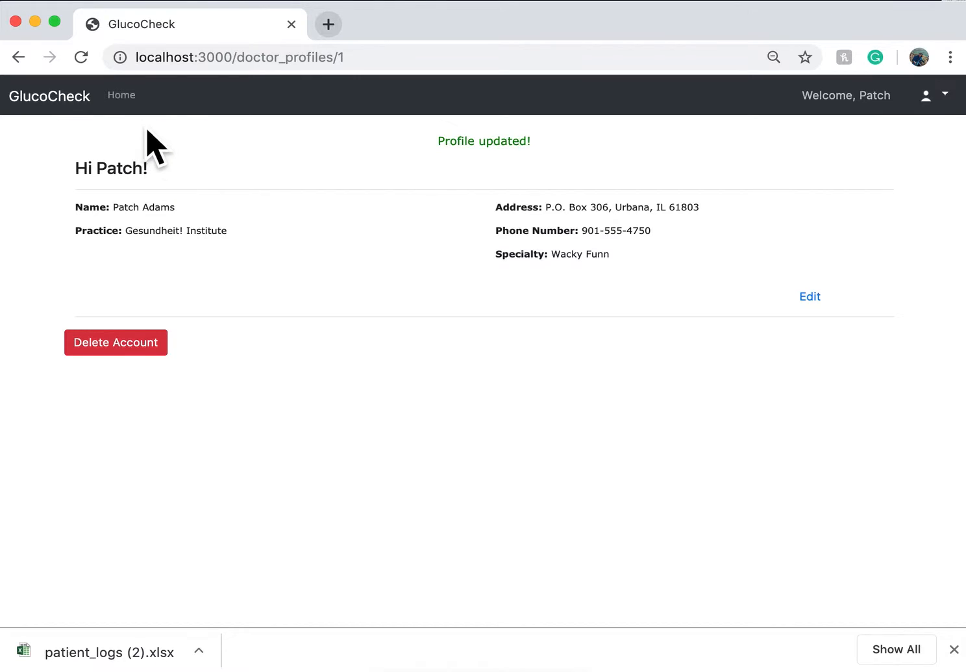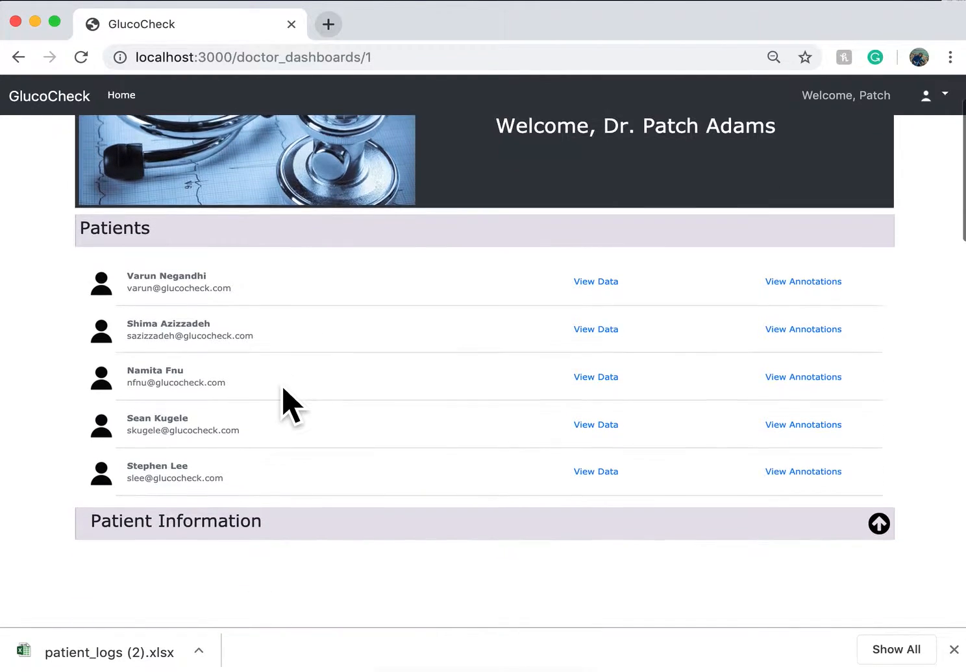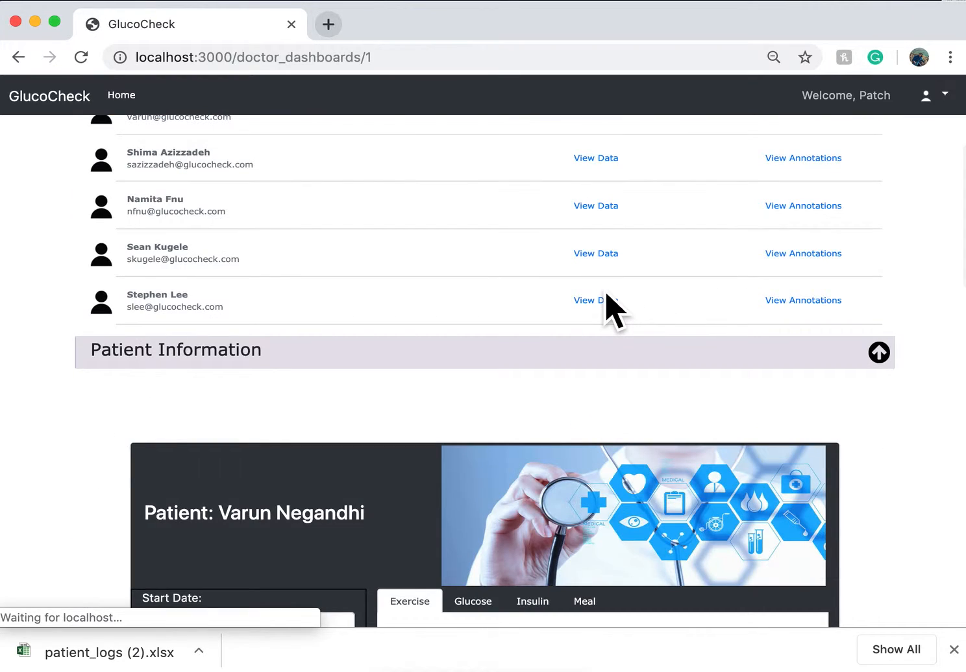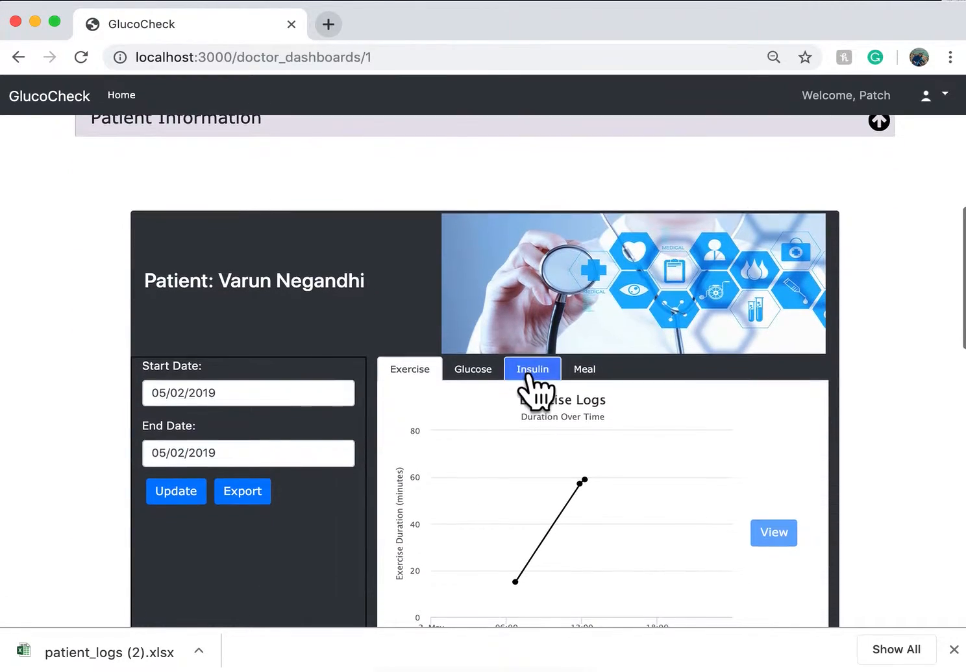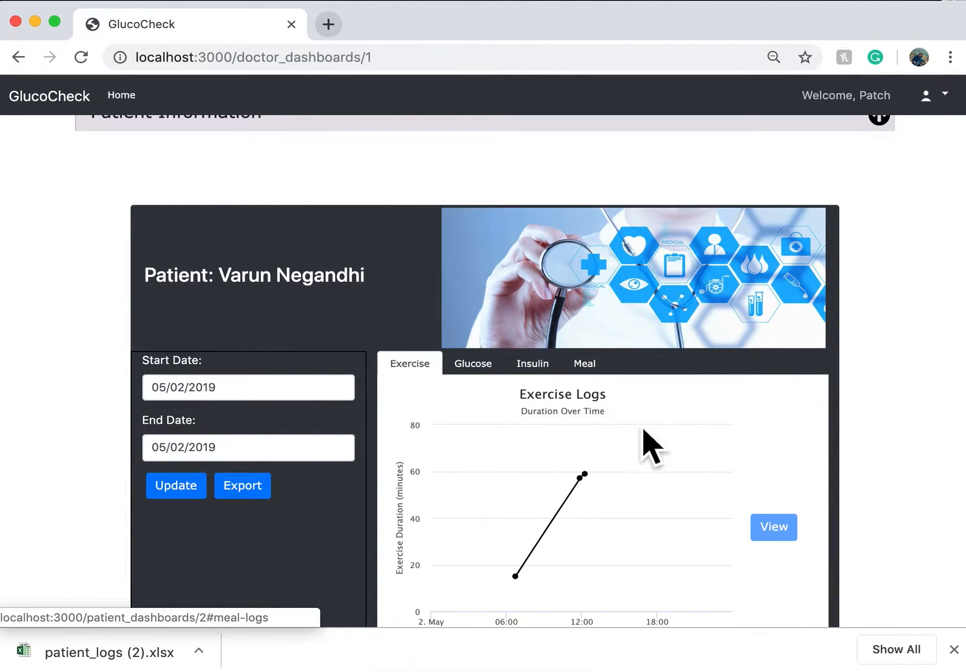In the home page, you can see that he has a list of his patients. For each patient, there is a view data link and there is a view annotation link. He can view the data for that specific patient, and it will bring up the patient dashboard.